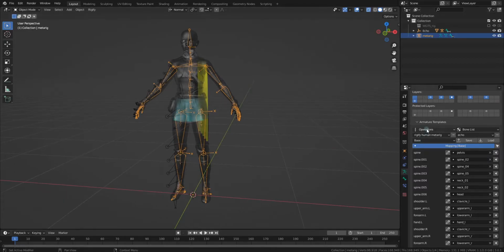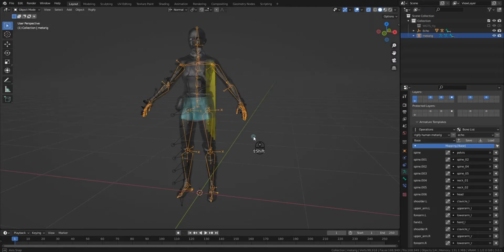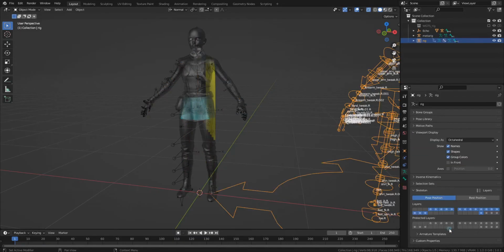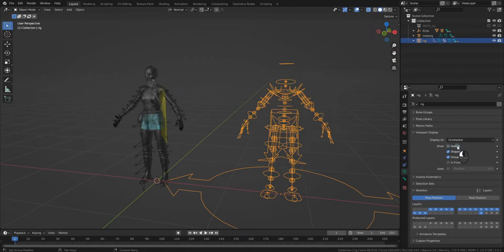Let's save it so we could reuse it if ever needed. In the Operations menu, go to Metarigs, Save Metarig. Next is to generate the rig. Clear out the previous transformation.